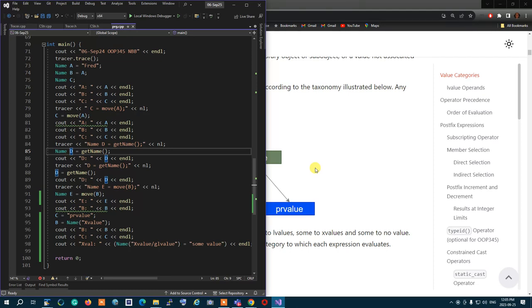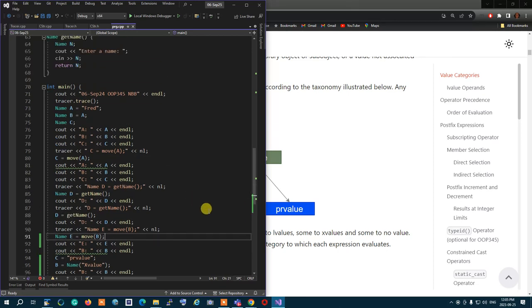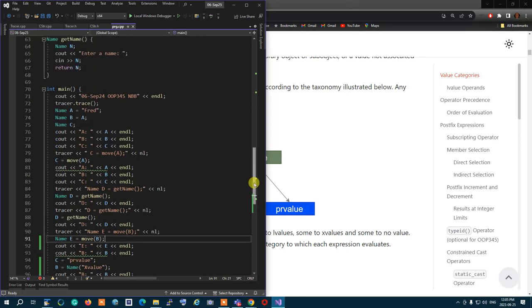Wait, could you scroll up to your get name function? I just want to see something. Wait, if it was returned by reference, then the move constructor would be called, right? You cannot return it by reference. It's a local variable.